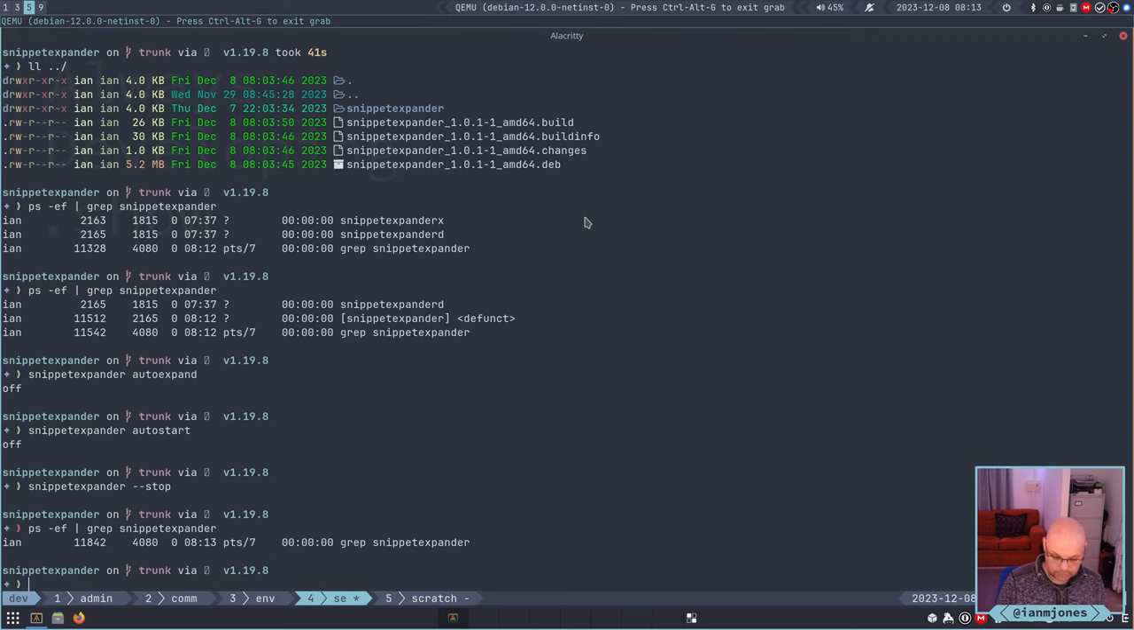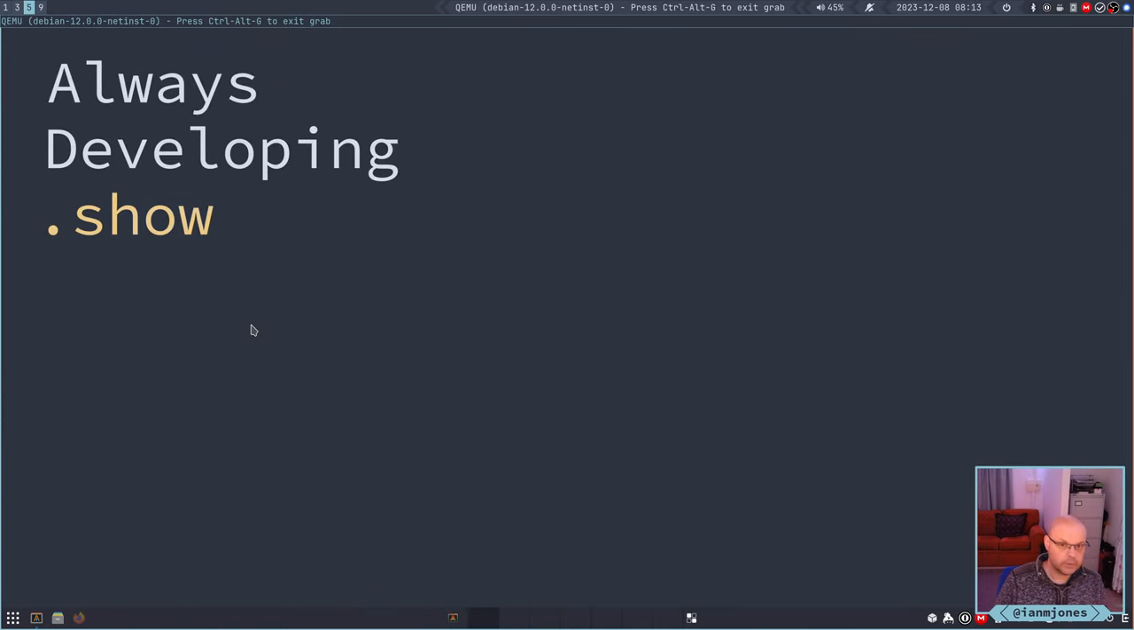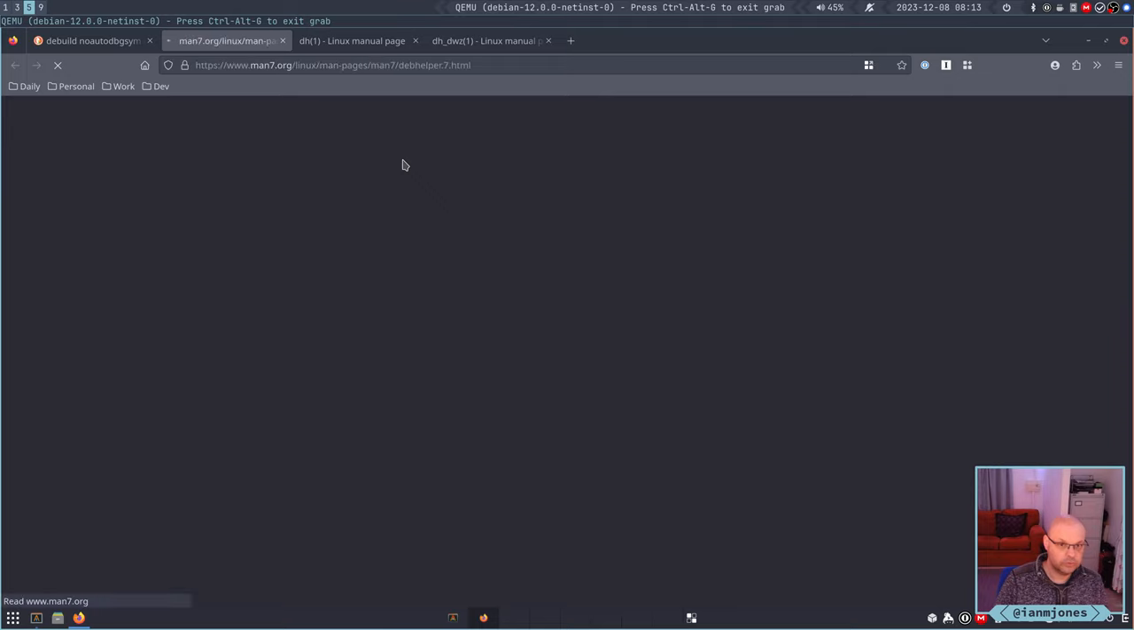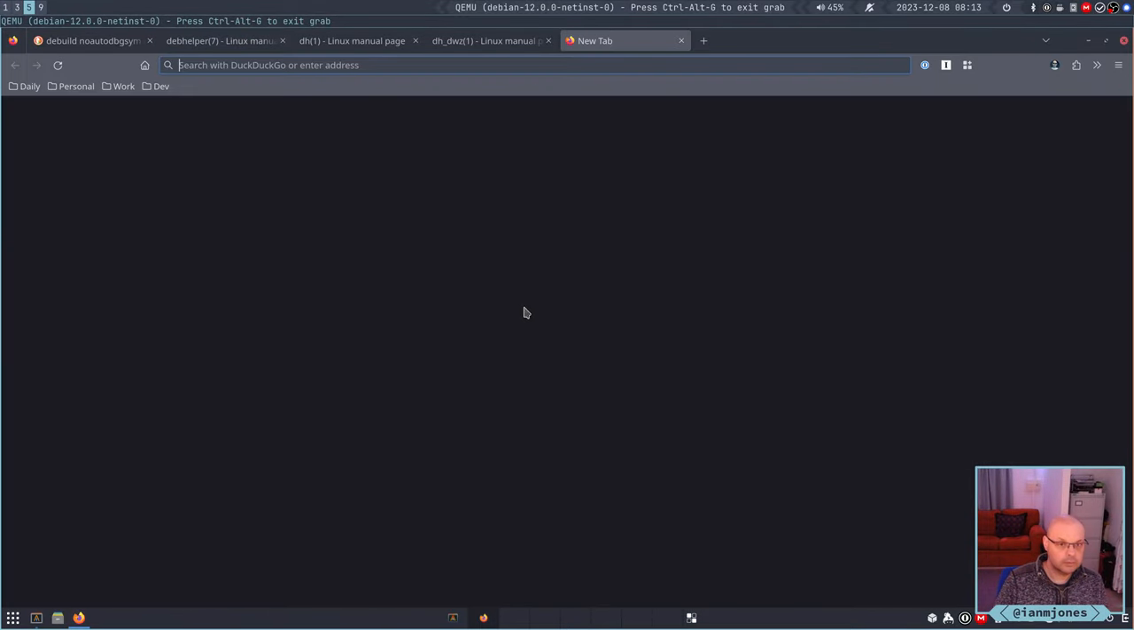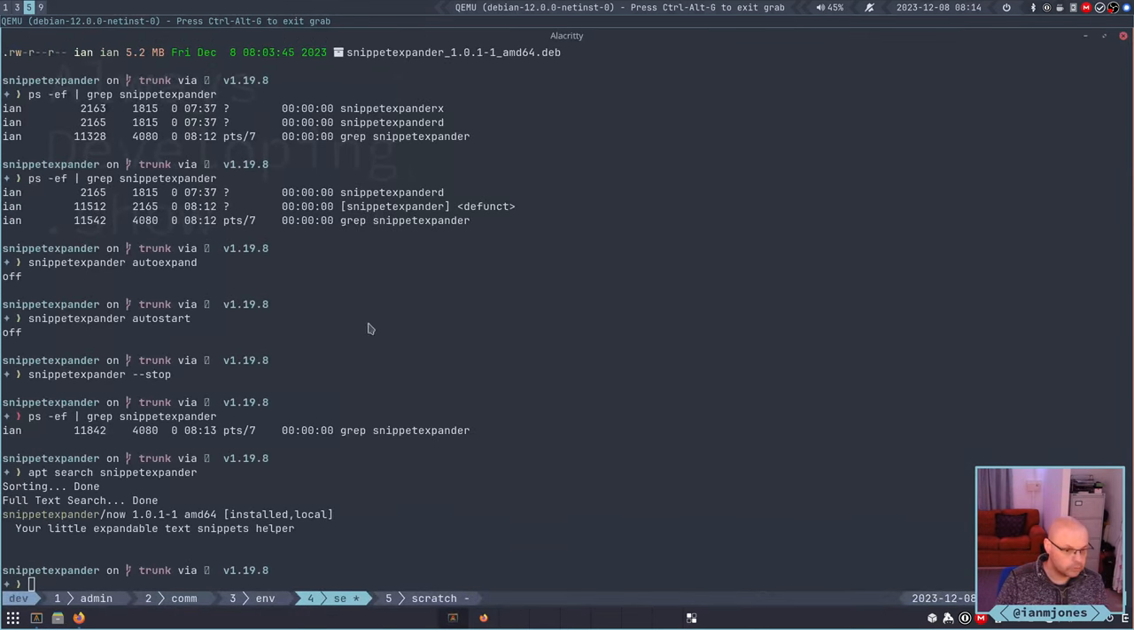So if I do apt search snippet expander, you can see it was installed. So that's the version I installed from the .deb file. It says your little expandable text snippet helper. Text snippets helper. Is that right? I can't remember if that's what I called it. Is that the tagline? Yeah, it is. Okay. Fine. Doesn't quite ring true. Anyway.